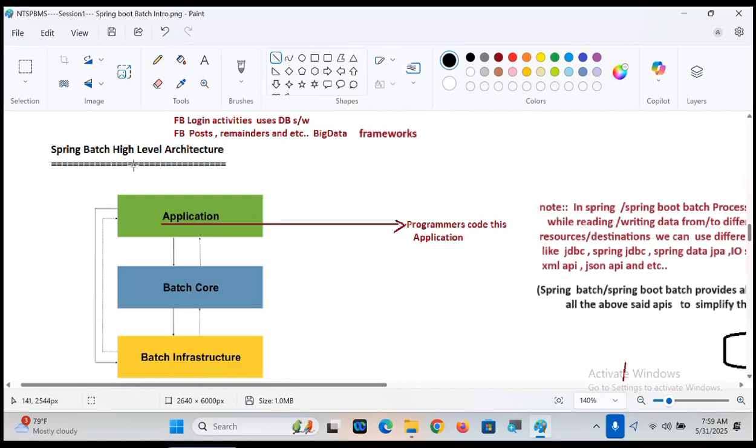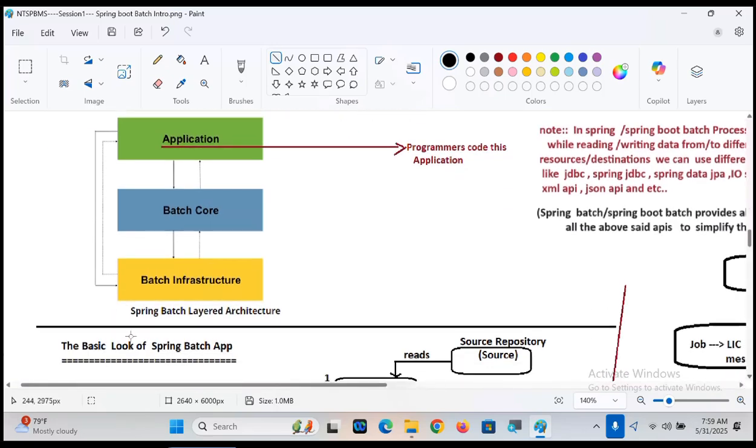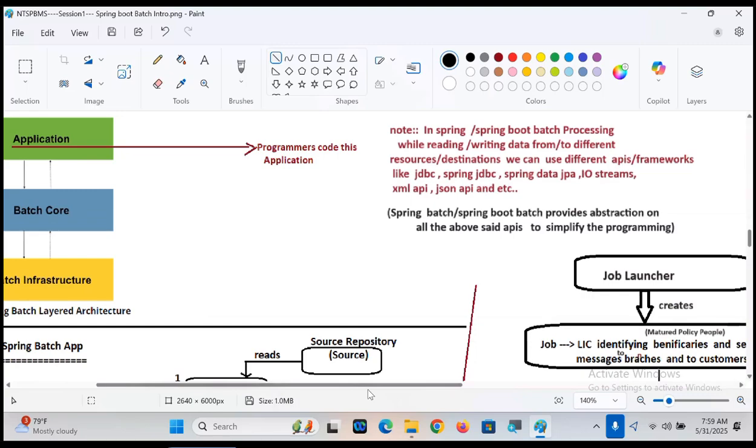Spring Batch high level architecture application, guys. Spring Batch core has a lot of ready-made infrastructure, and that internally uses some other infrastructure. But this is the place where we write our code.